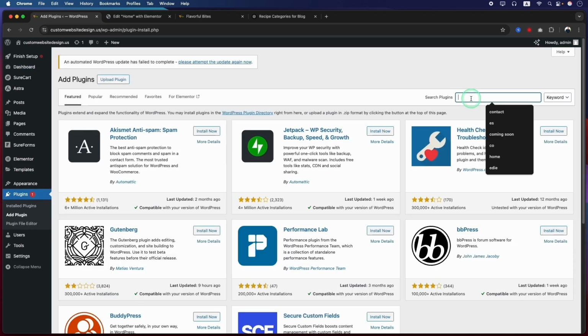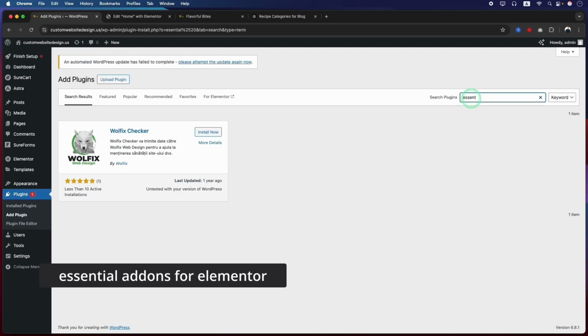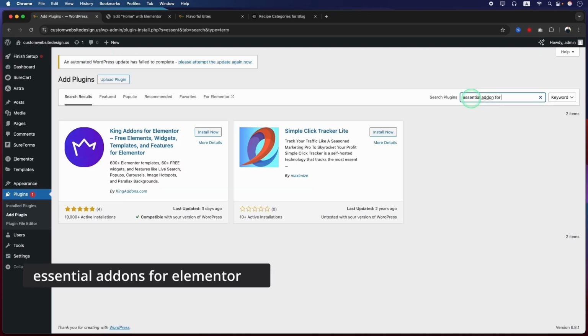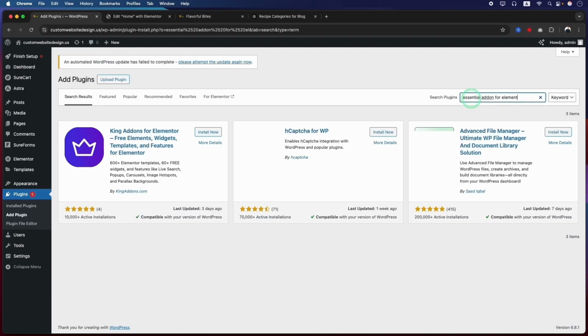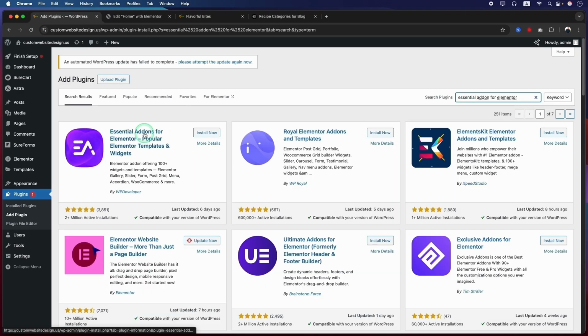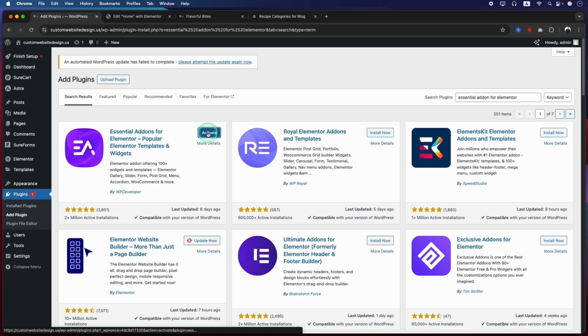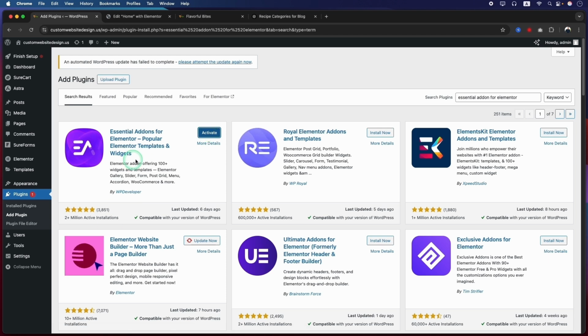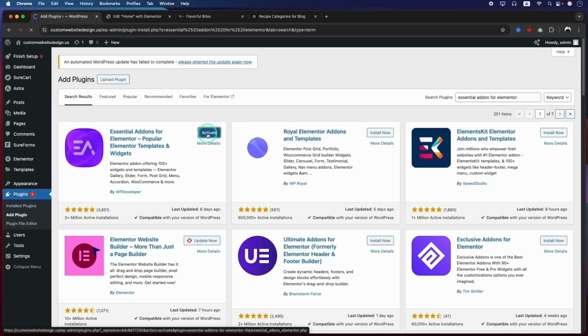So here I will search essential add-on for Elementor. Essential add-on for Elementor, and here we got the Essential Addons for Elementor plugin, and just click on install now. And here we have other Elementor add-ons that we can get, most Elementor Pro features for free using those add-ons, but in this case we currently only need this Essential Addons, so click on activate.